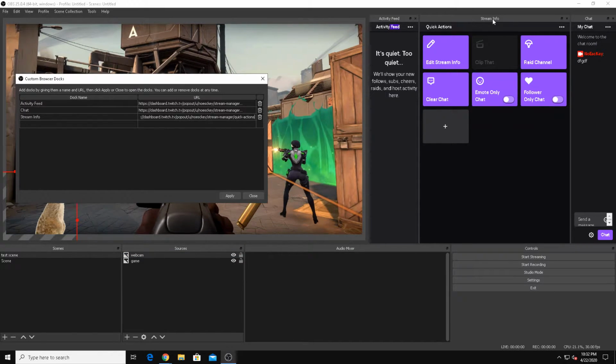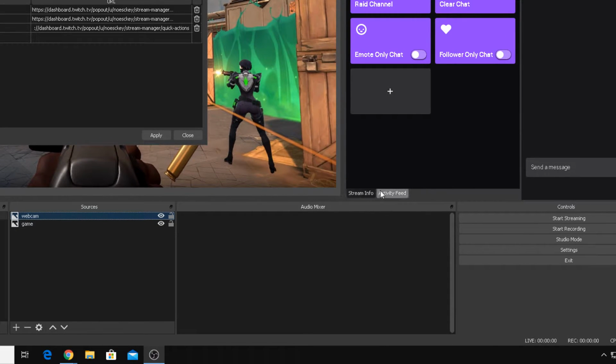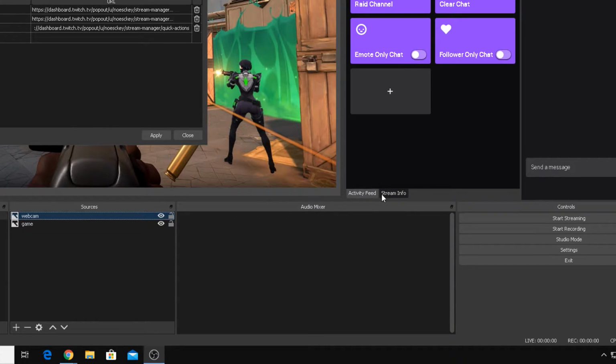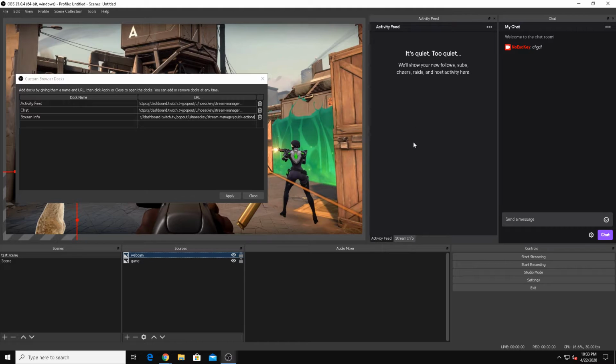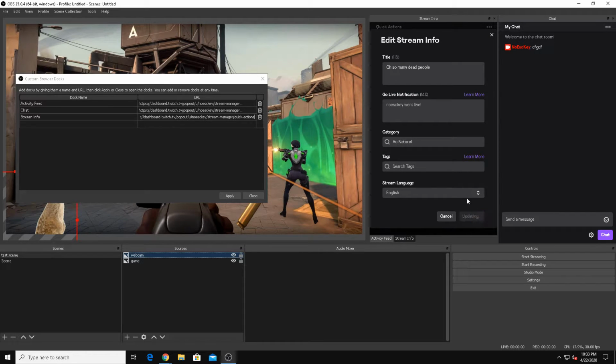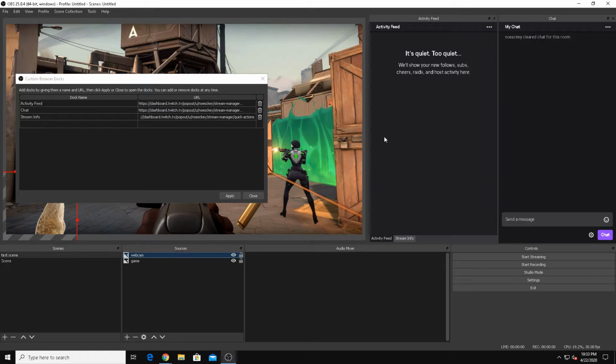Now, what I want to do with this one is I actually don't use this that often, so I'm going to drag it inside the activity feed. And you'll see this. It makes a tab. I want activity first, so I just hold it and move it. So my activity feed is what I'm going to monitor most of the time. And then when I need to edit something, I just click Stream Info, edit my Stream Info, done. I can clear chat and go right back to the activity feed. Really simple. Integrated into OBS like it's meant to be here.